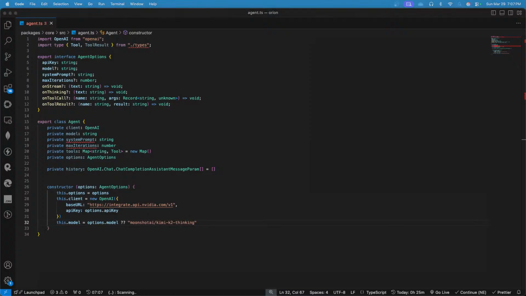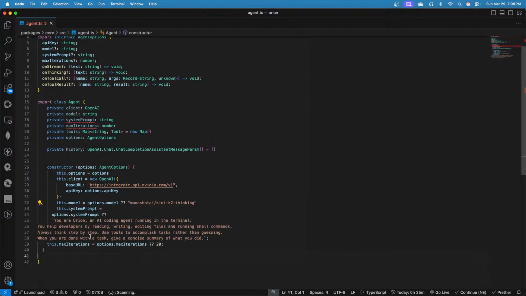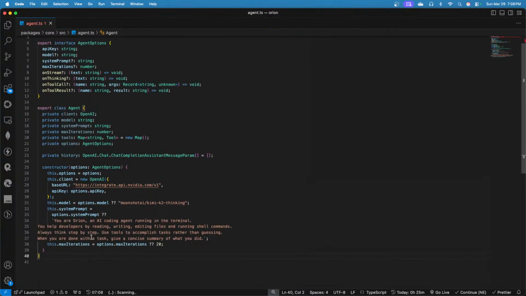Then let's set up our system prompt. Okay, so I'm just going to copy and paste the entire thing, not here, maybe we can do that here. So let's format that.